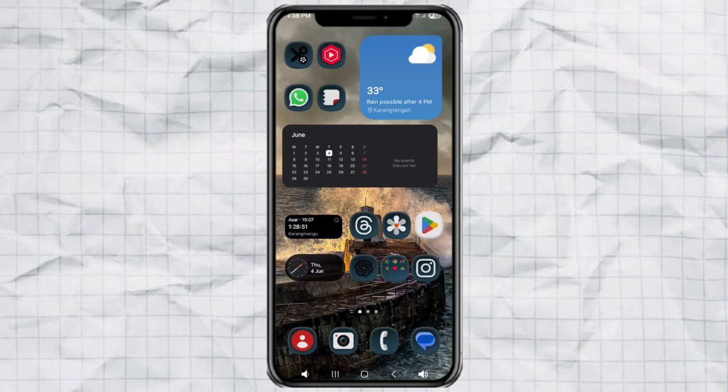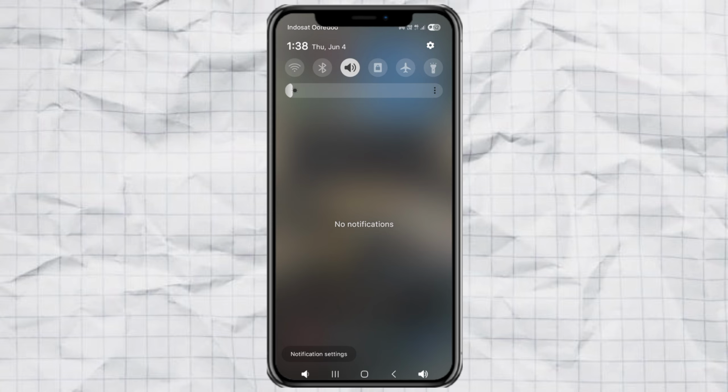Tired of the same old ringtone on your Android phone? What if you could use your favorite song or music file as your ringtone in less than a minute? Here's how. First, open the Settings app on your Android phone.